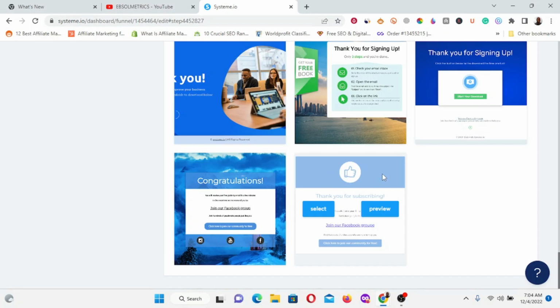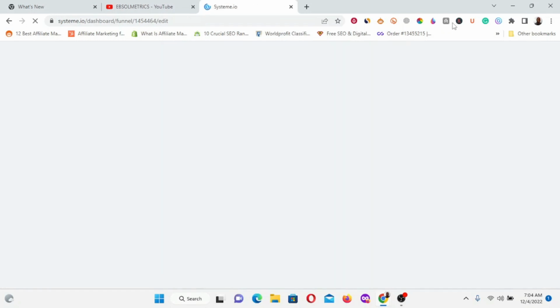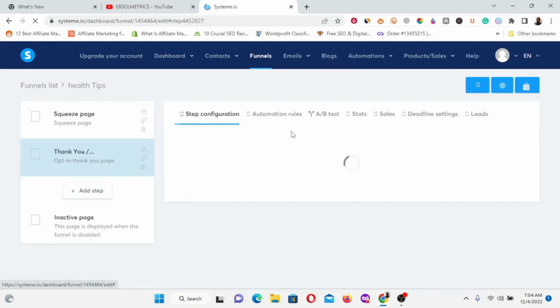Now I like this one because it's looking so simple. Let me click on this one. So now I'm going to select this particular template. Let's wait while it's loading currently. Once it's done loading, we'll be able to customize it and make it unique, and it becomes our own. Now let's see how it works. It's loading currently. I think you can see how everything is looking right now.